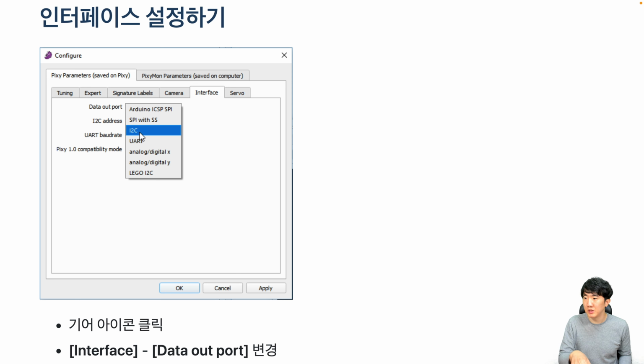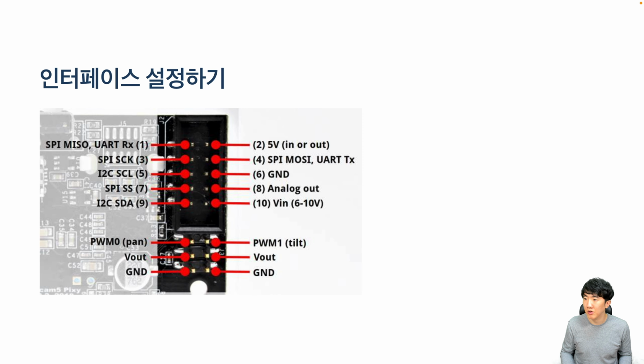When we explained Pixy, there was a pin header at the back. And if you look here, there is a UART RX pin, and this is the SPI pin. It serves the role of master in, slave out. Next, there is a pin that can function as a 5-volt input or output. Pin 3 is the SPI clock pin. Here is the SCK pin, and pin 4 is the SPI master out.